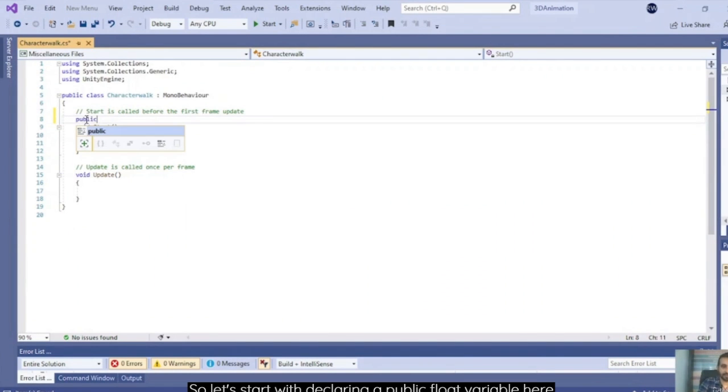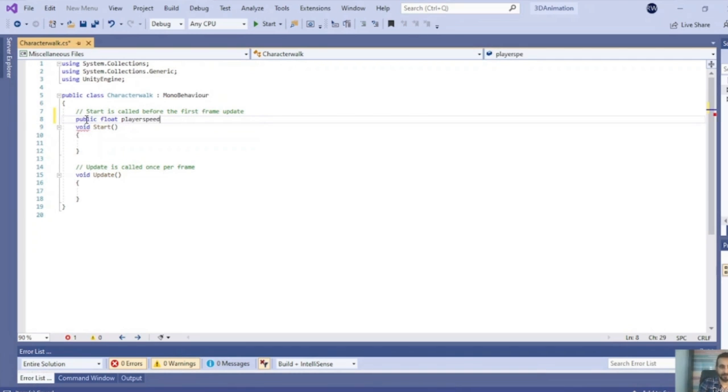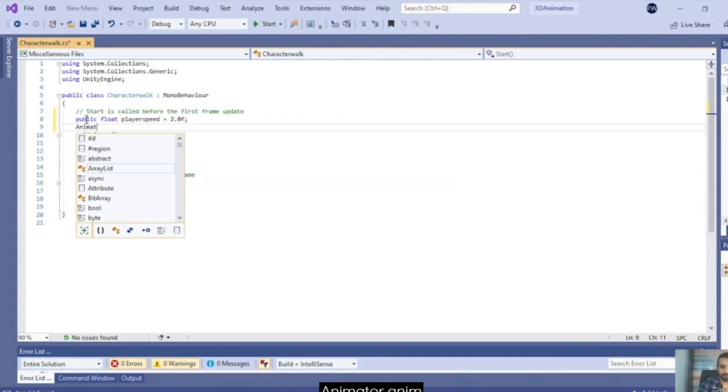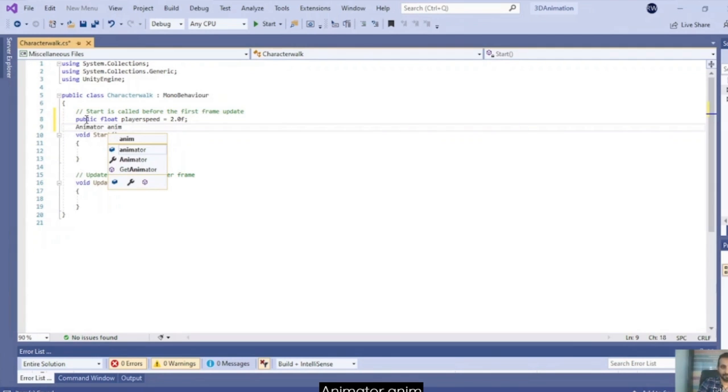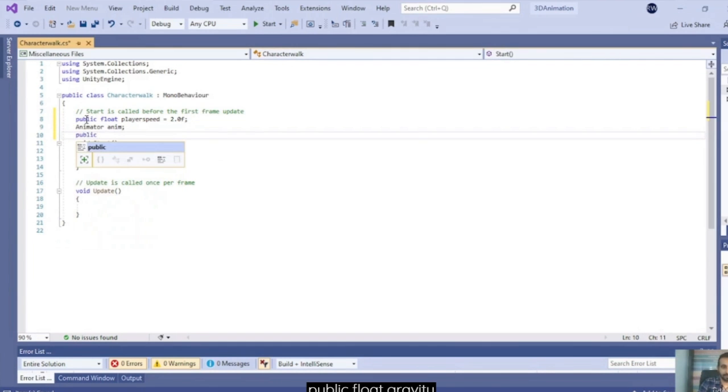So let's start with declaring a public float variable here, public float playerSpeed. That will be the speed of the character. Let's keep it to 2.0f. Animator anim. Public float gravity. That's the gravity for the character. Let's keep it to 9f.